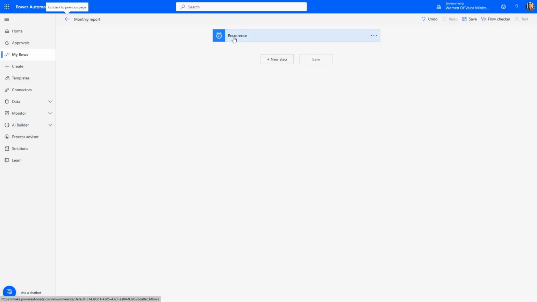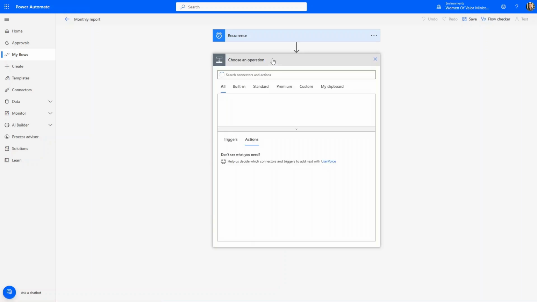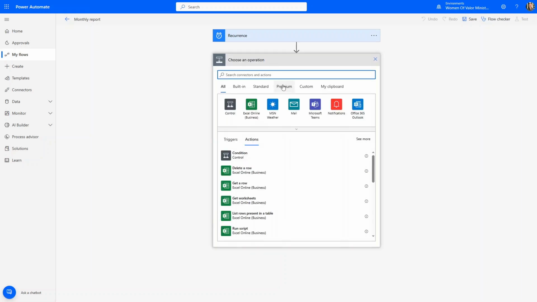So this is showing as a recurrence. So it will automatically recur once per month. So now we need to use this trigger to tell Power Automate what we want it to do. So I'll select New Step. And for this, I'd like to send out an email communication that I receive each month so that I know that this report is due.